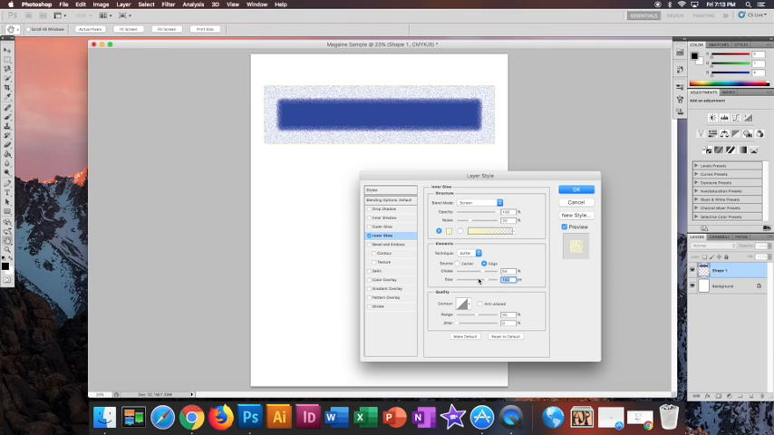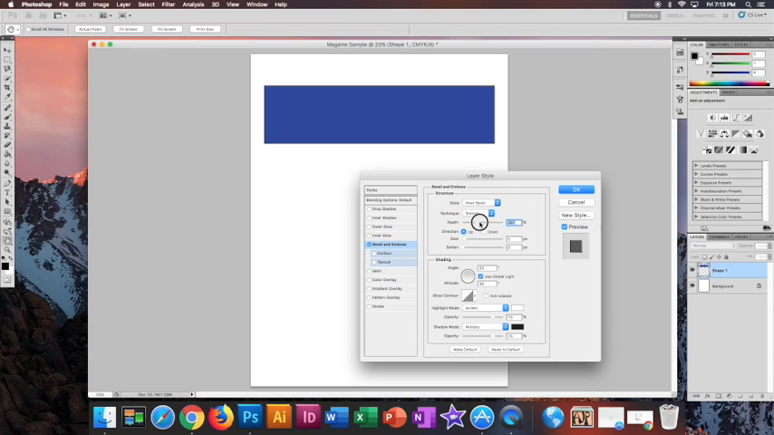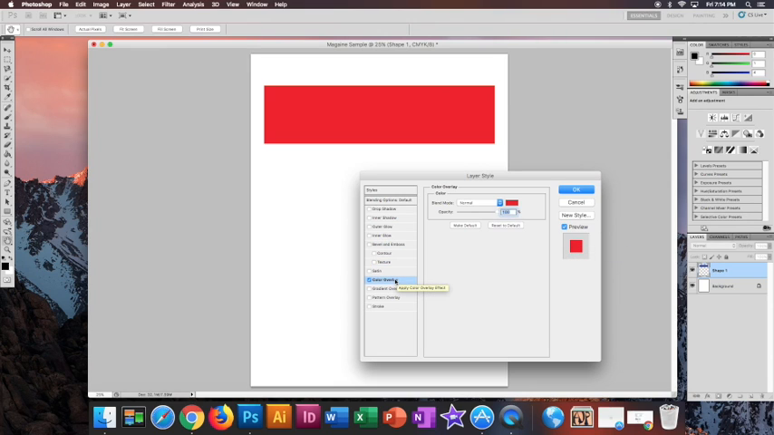There's an interesting effect as well. So you can play around with those, bevel and emboss. You can make it look like you have embossed edges where it's popping out. Color overlay will allow you to layer another color on top.